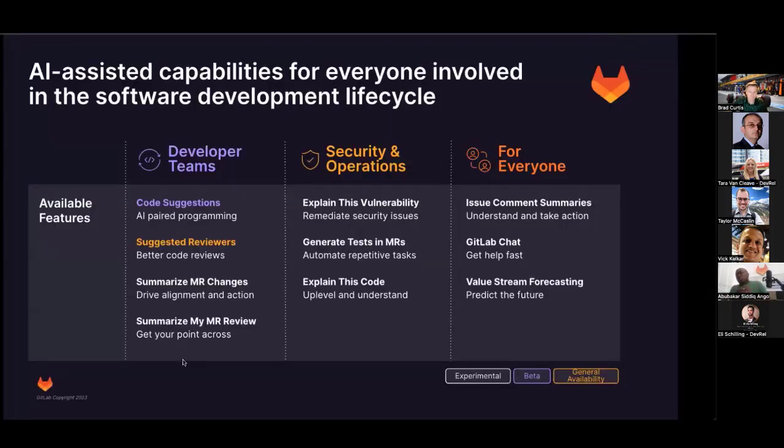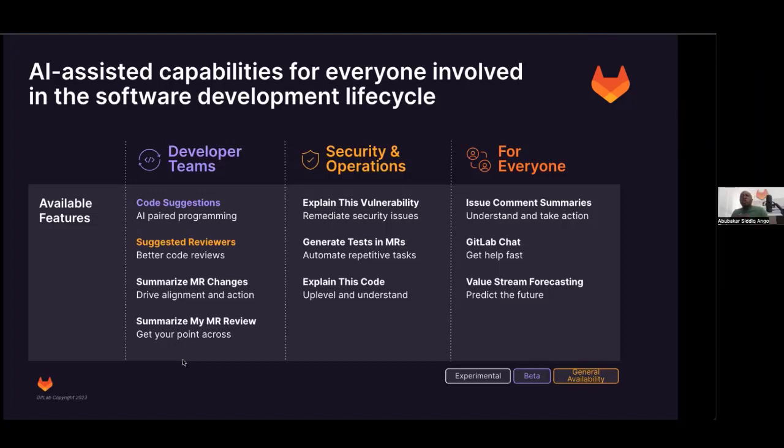Now, one of the ways recently that we've been enabling organizations to build secure software faster, and my colleague Taylor will talk more about this, is our AI-assisted capabilities across the software development lifecycle. We've been providing capabilities that allow not just the development teams, but also security, operations, and everyone within the organization to work faster with the help of AI.